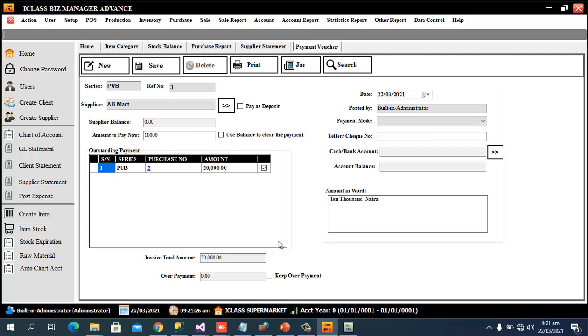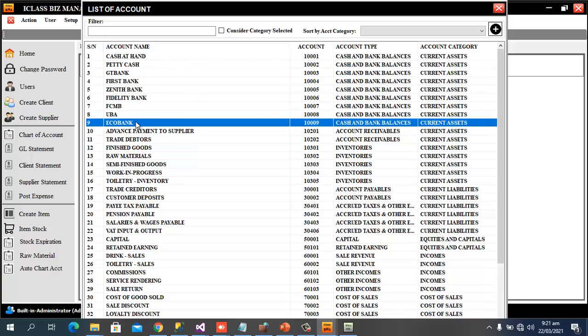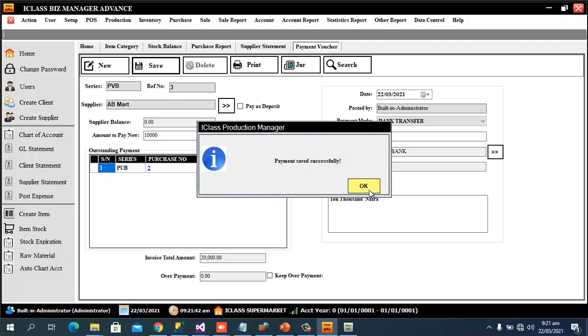It's already ticked because that is the only transaction. If you have a lot of transactions pending to be paid, you can tick the one you want to pay there. Now this time around, we are doing bank transfer. You transfer from which bank? We are transferring from Eco Bank. Do you understand? Then you save it.